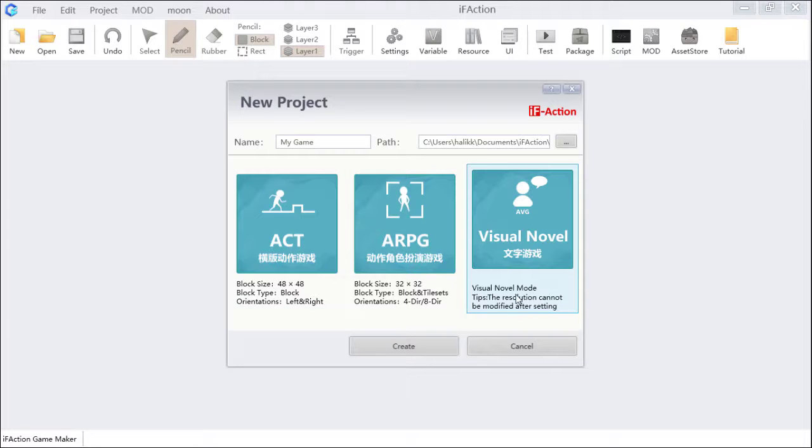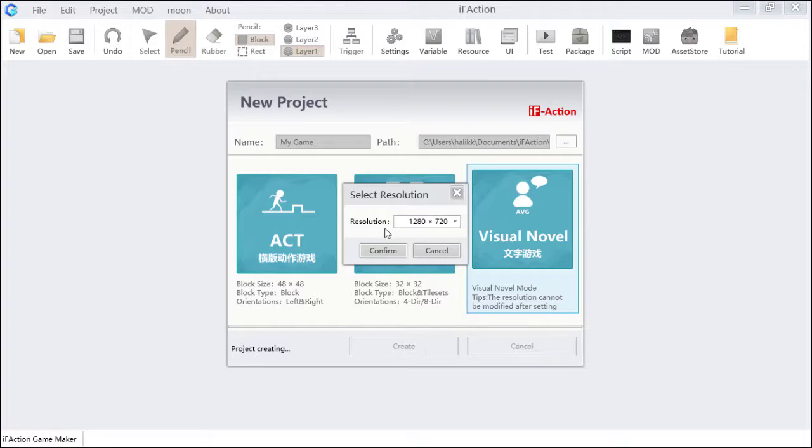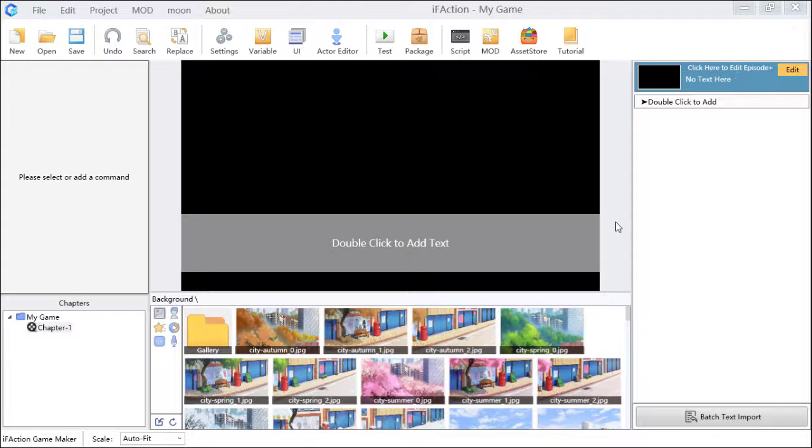And one more thing for you to pay attention to is the resolution. You can't change it after you choose. So let's try to create. Okay, select a resolution. Now we provide two types of resolution. We will provide more options later. So let's choose that one and confirm.